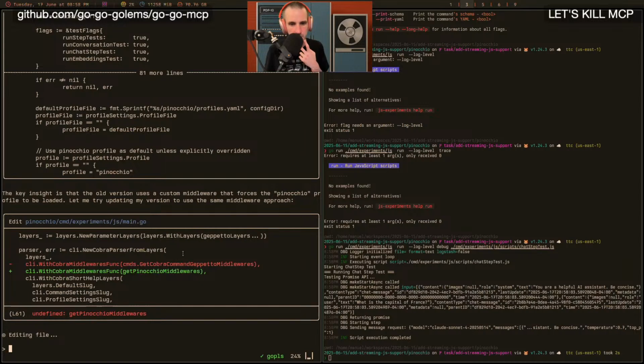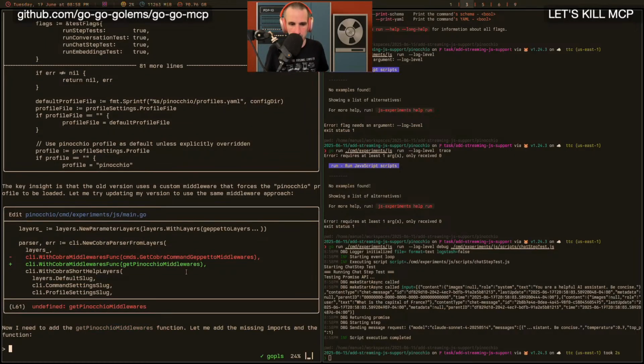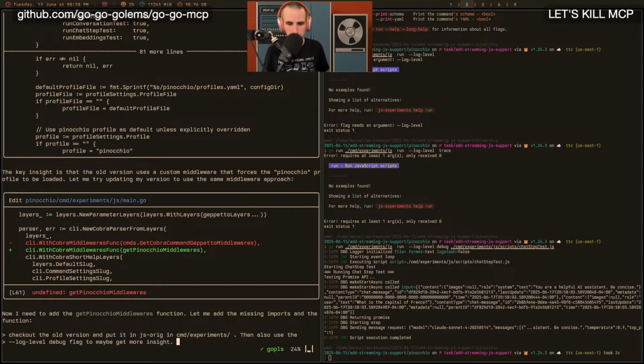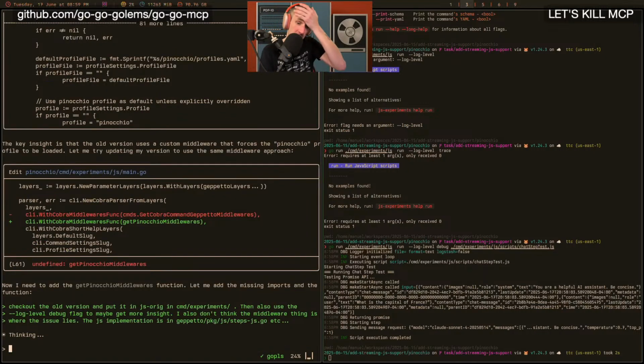I don't think that's necessarily the issue. I'm going to block it here and actually help it a little bit. Check out the old version and put it in JS arg in command experiments. Then also use the log-level debug flag to maybe get more insight. Also compare the Pinocchio middleware thing. I also don't think the middleware thing is where the issue lies. The JS implementation is in Geppetto.js, and then I'm not sure, package.js, etc. Just pointing it a little bit in the right direction.